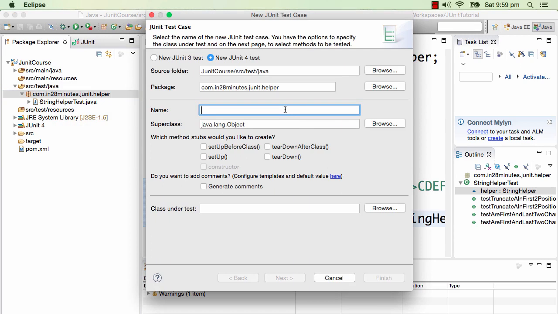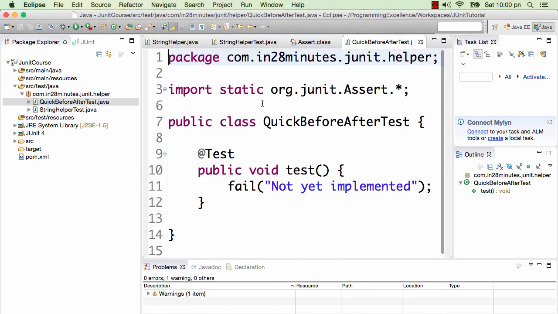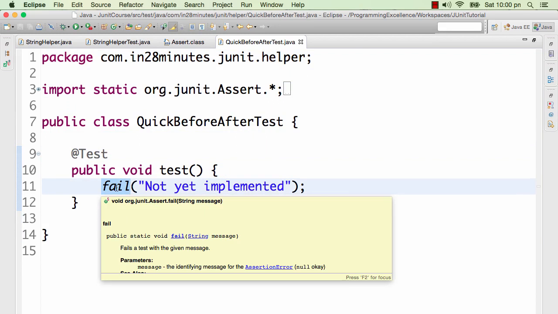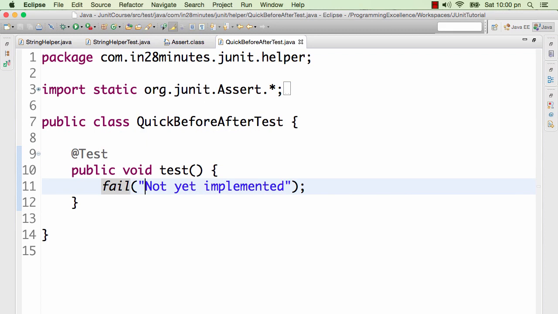And I would want to write a quick test. So I would probably call it quick before after test or something of that kind. We want to learn how the before and after works. So I just leave the rest of the stuff as defaults, and let's click finish. And there you see the auto generated code by Eclipse, and when I run this test it would fail because there's a fail method call, not implemented yet in here.